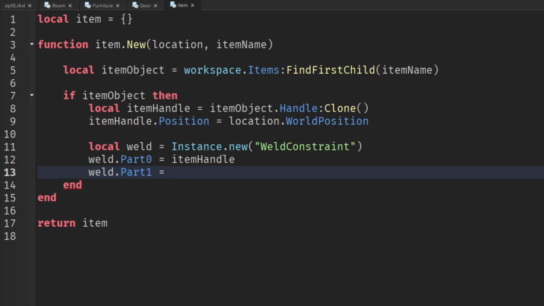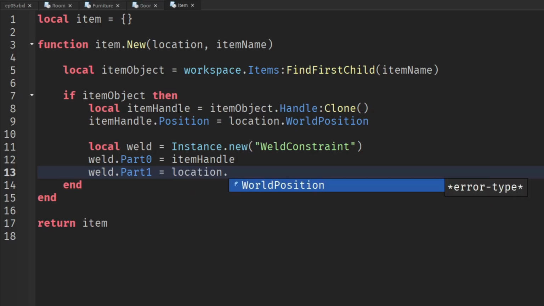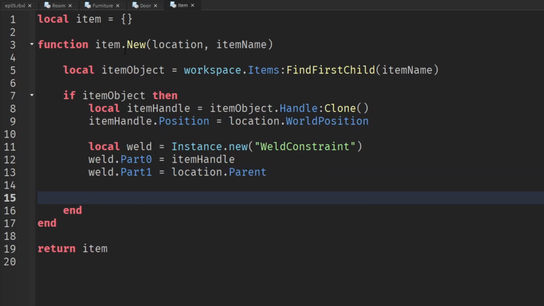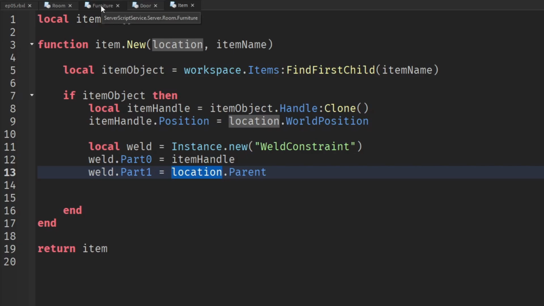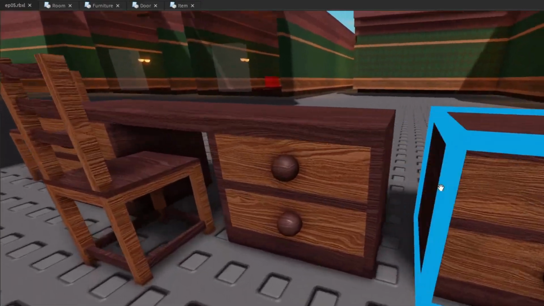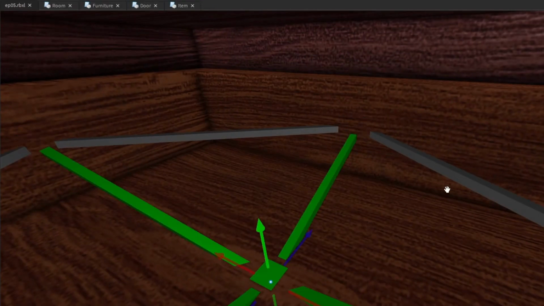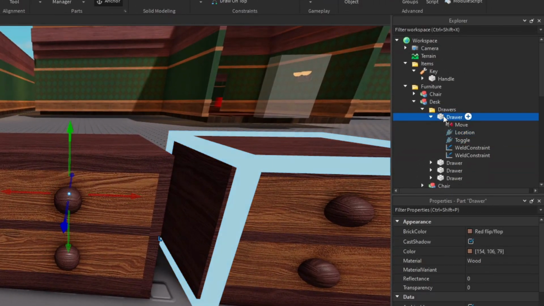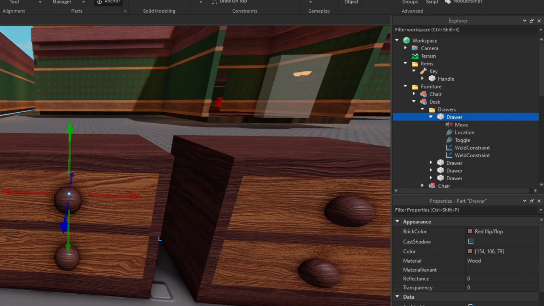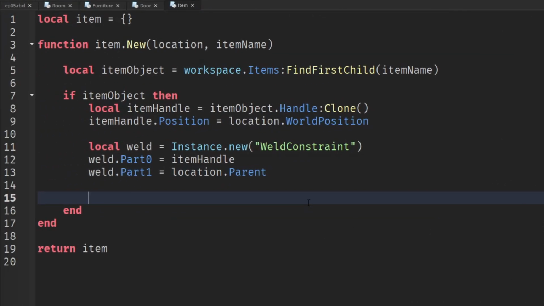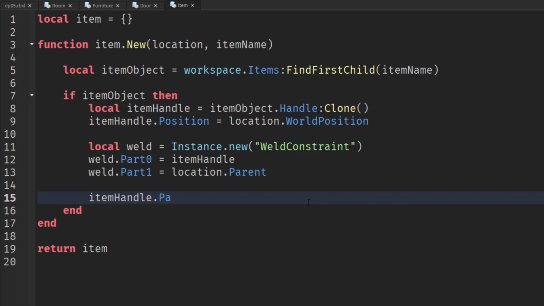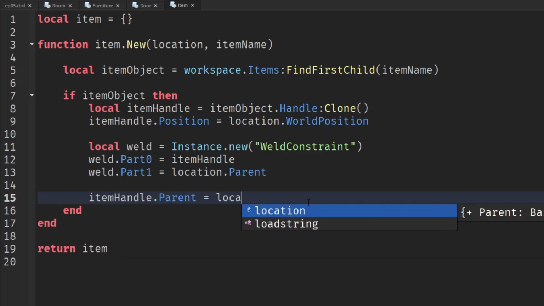And we can get the drawer by going to the parent of the location. So location.parent, because if we remember, when we created those objects, if we look in the drawer and we select it, inside of it, we have location. And so its parent is going to be this drawer object. Making sense so far? And so once we've done that, we'll make sure we add the item handle into the world, and its parent can be the location as well.